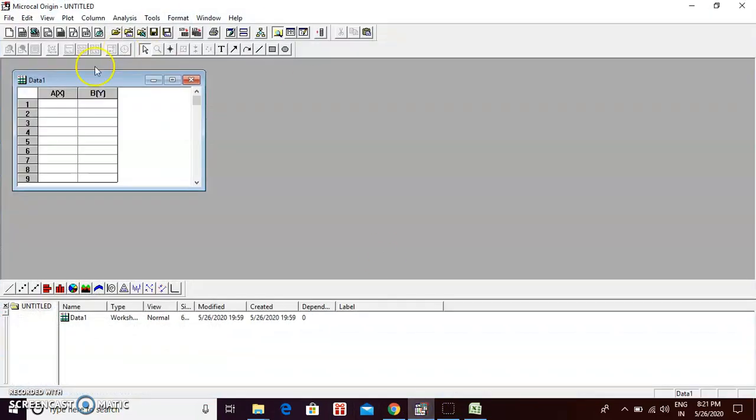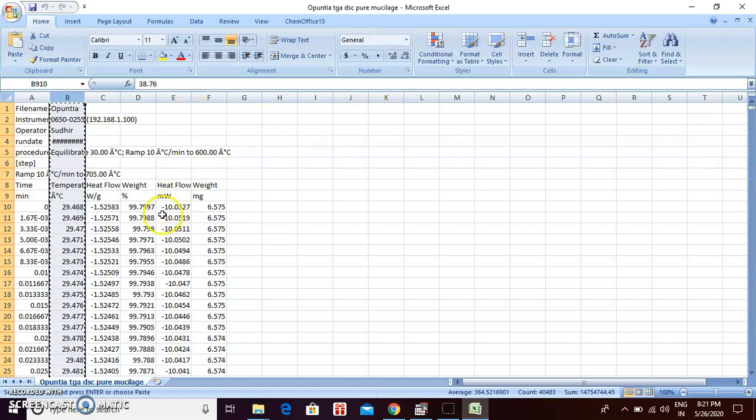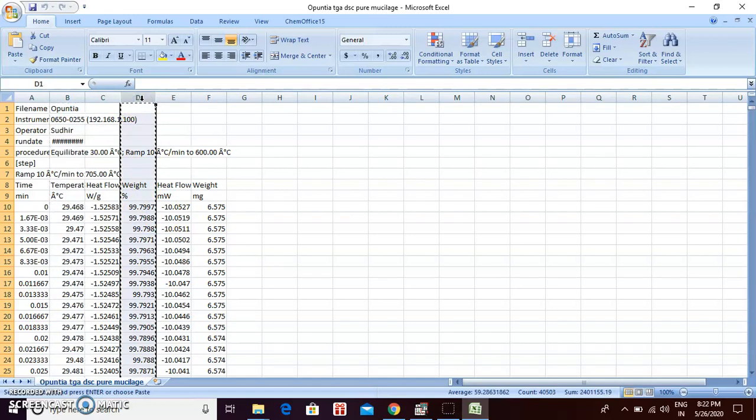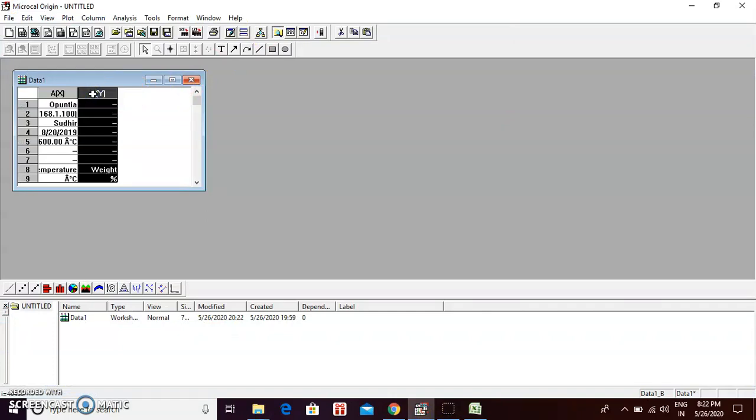And I'll go back to the software and paste it here. I'll go back again to this folder, and in column D you have the percentage weight loss. So you just select that data, and then again you go back into this and you plot here.